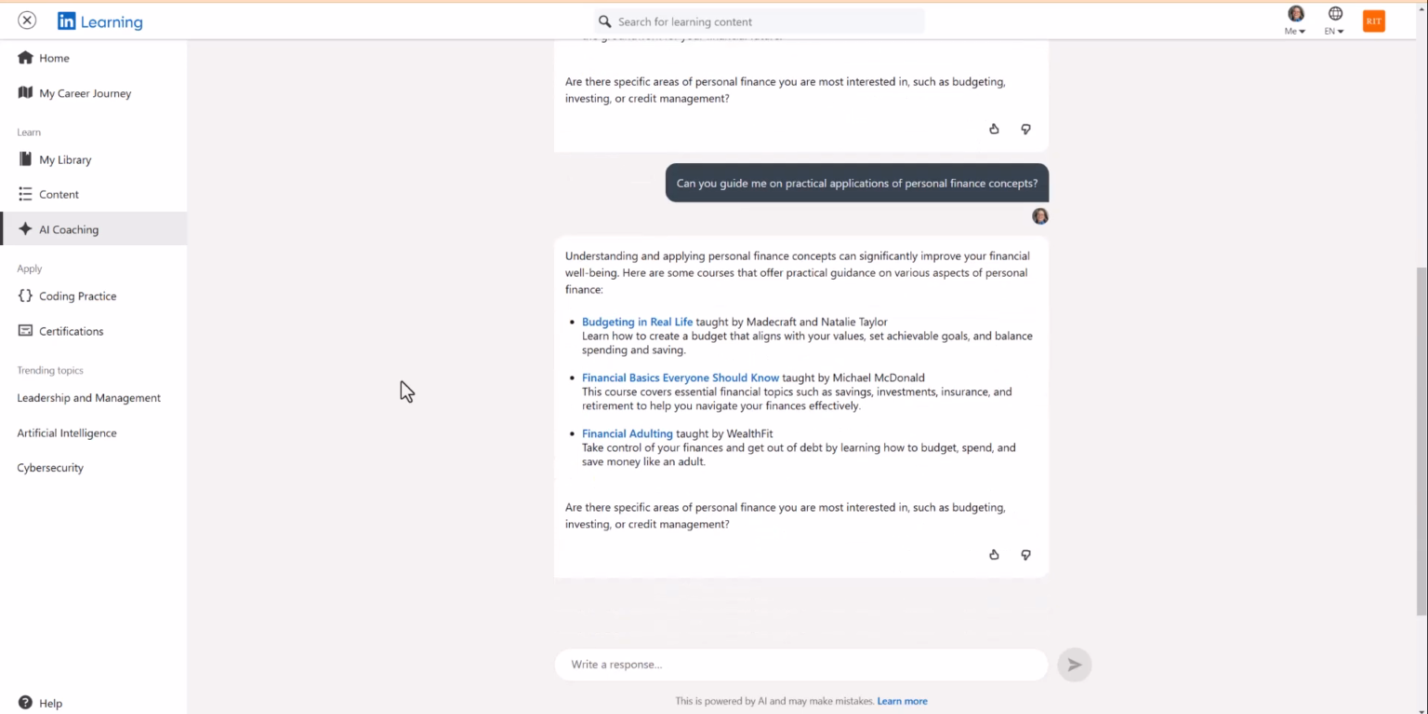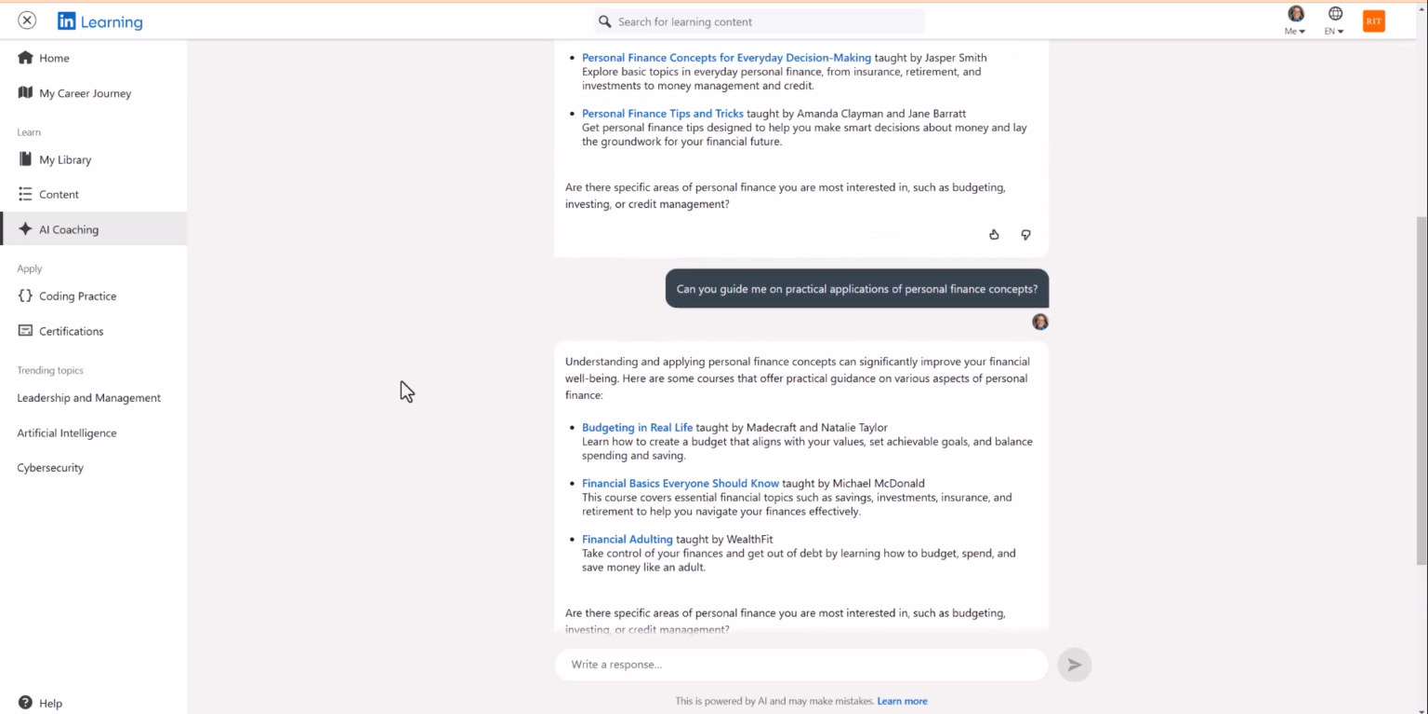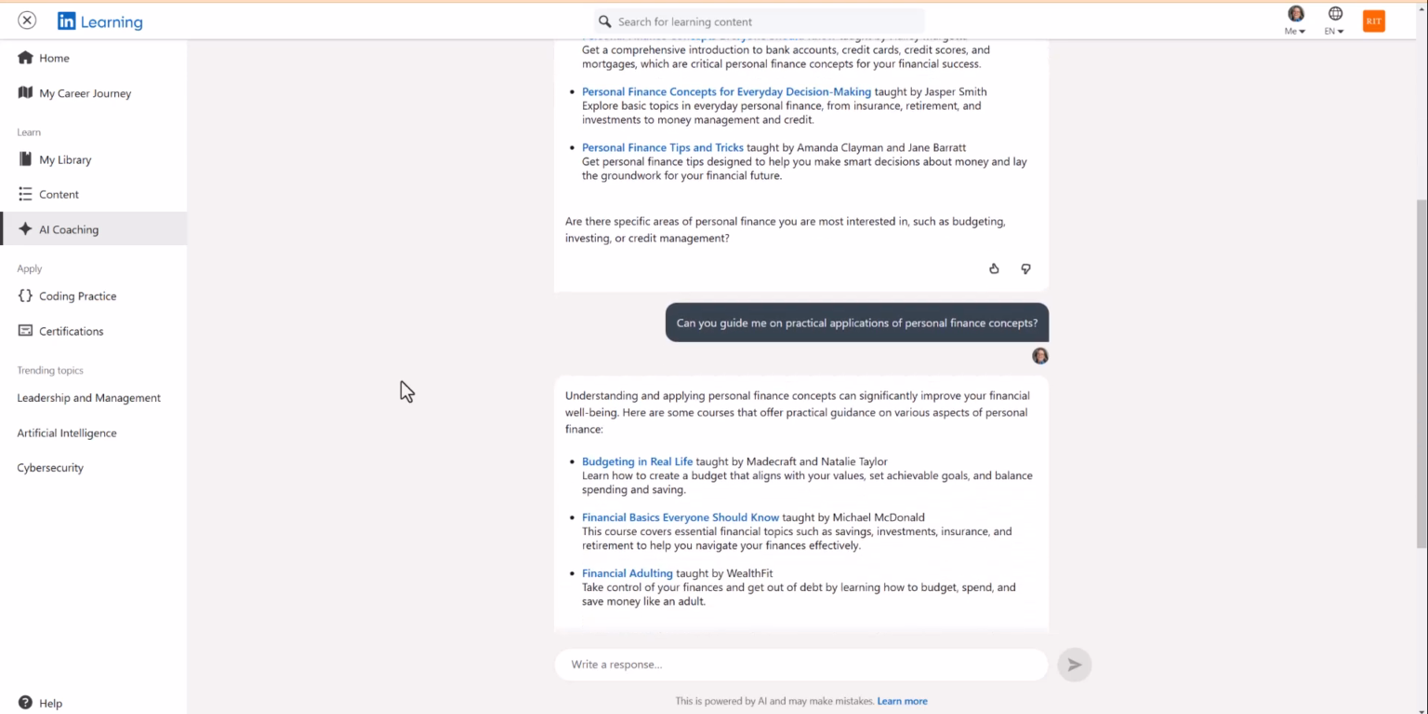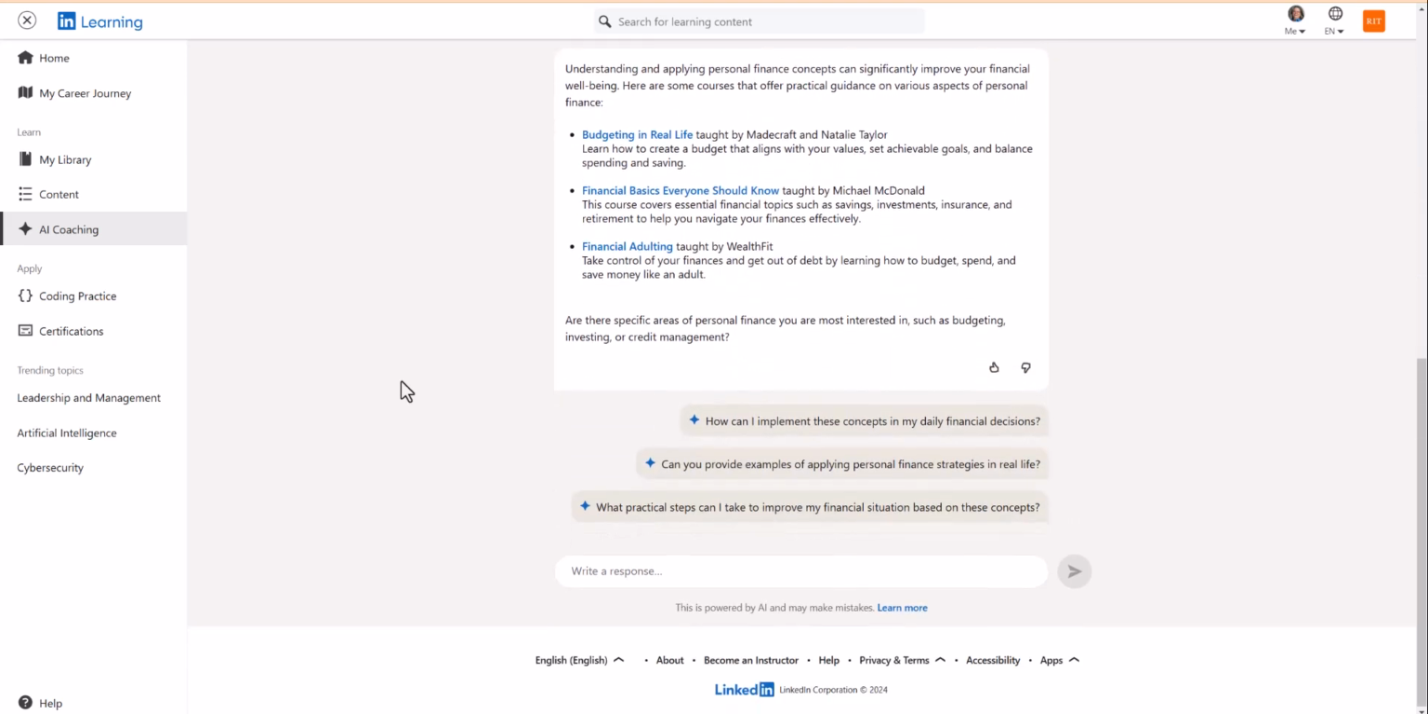Now notice every time it's going to analyze different things. And it may or may not come up with the same courses. Let's take a peek. So it looks like it has come up with a couple new courses, and it's giving me some new prompts. I can jump right to those courses if I wanted to. So let's try something new. Let's say, can you help me understand a concept? Can you help me understand how mergers affect HR?